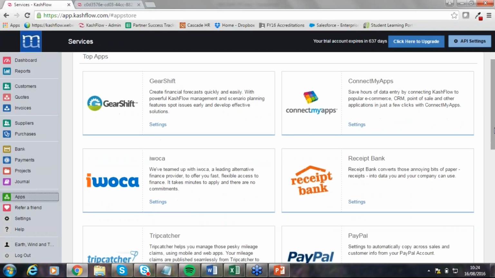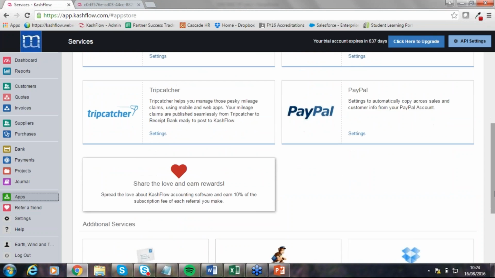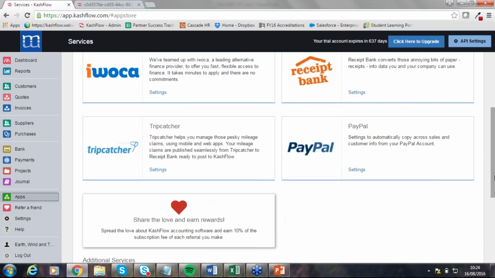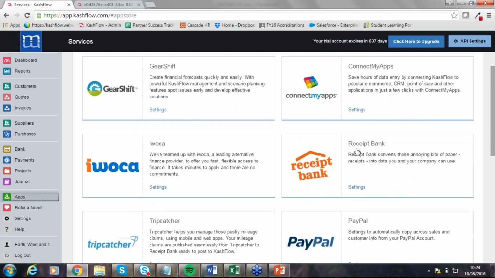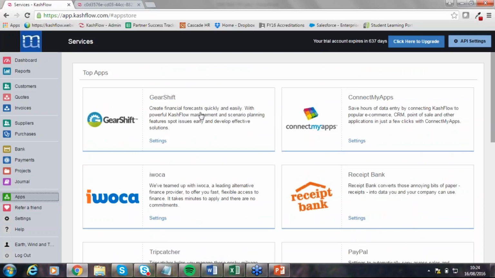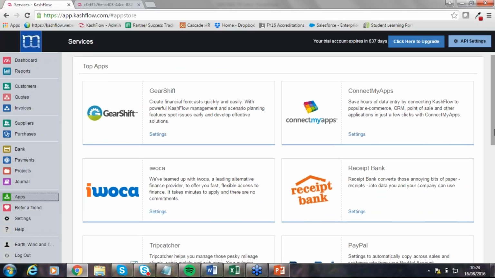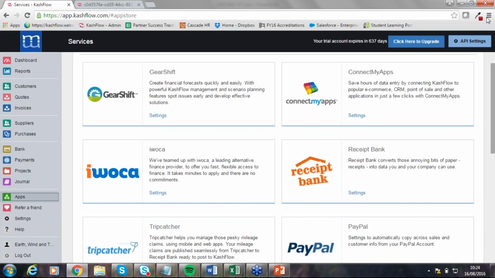We also have over 50 apps that integrate in with our system. These are all the things that small and medium businesses are doing to help their day-to-day operations. Things like Receipt Bank, PayPal and GearShift have all proved very popular, and they all integrate in with the software, and they all do something different just to help you run your businesses day to day.